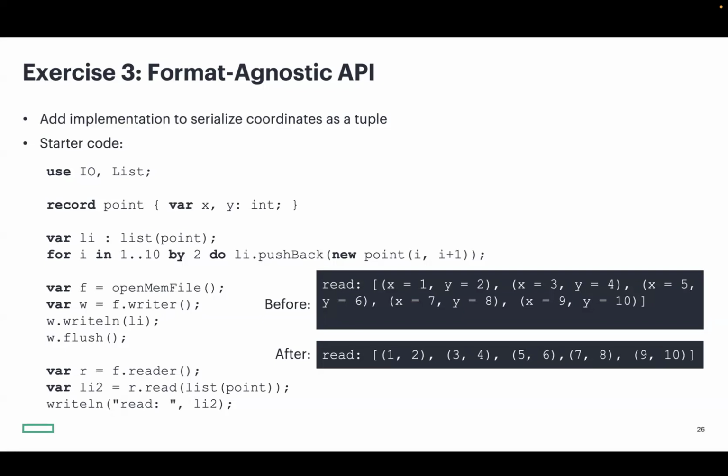But this program, as written, when you write it out, it writes a point as a Chapel record, which means it's going to say x = 1 and y = 2, x = 3, y = 4, and so on. But really, we want to write this out as a tuple. So we want it to read, parenthesis 1, comma 2, closing parenthesis, and so on. And that is the goal of this exercise. Again, there's some starter code to get you going in exercise3.chapel in our GitHub repo. And I will incrementally reveal some parts of the solution here as we wait for people to try these out or ask questions.